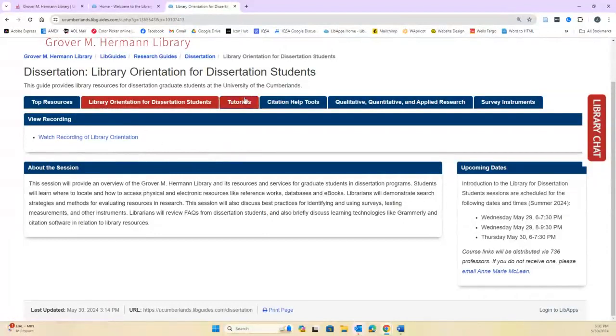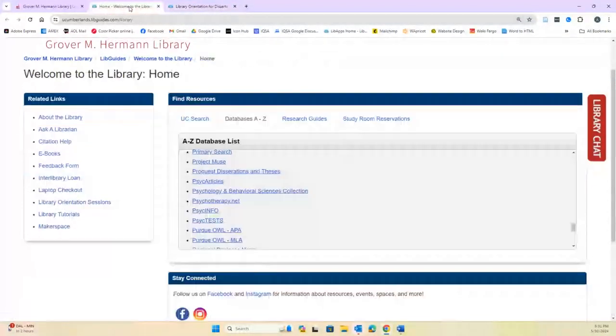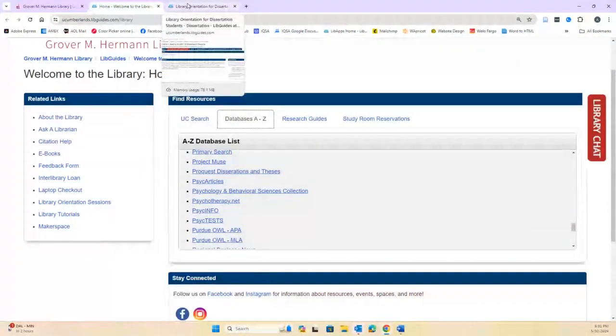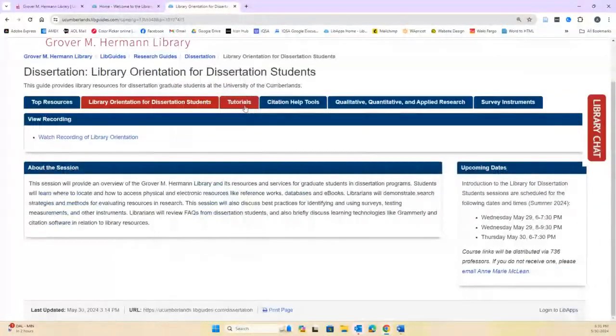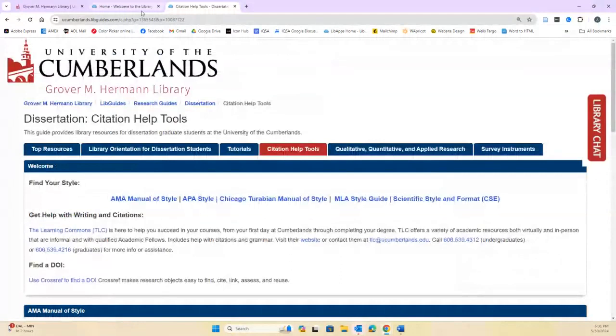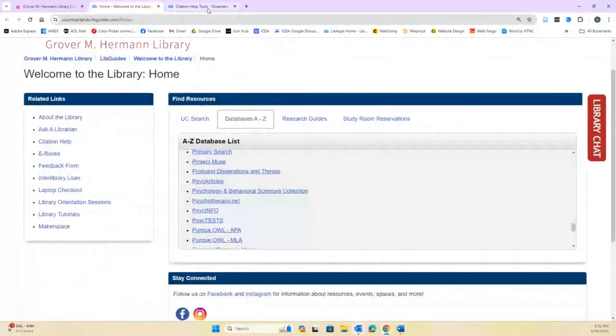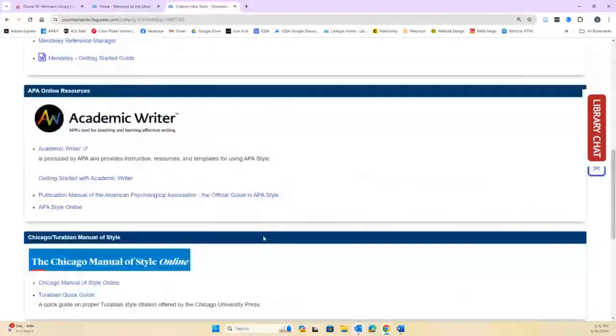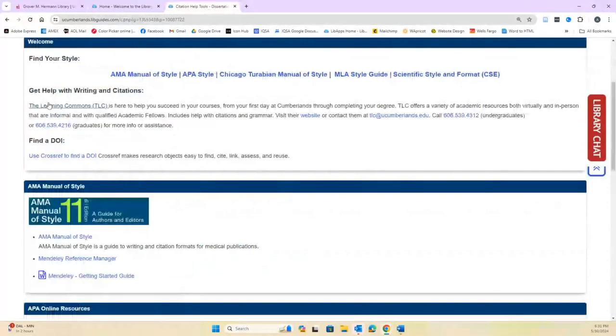We do have a tutorials tab. It is very similar to the tutorials tab you will see over here. And that's basically going to go over a lot of what I'm talking about tonight. So I'm not going to take a look at this tab right now. Our citation tab is what you've already seen that we got to from here. So it's going to give you those resources for citations and that contact information for the Learning Commons.